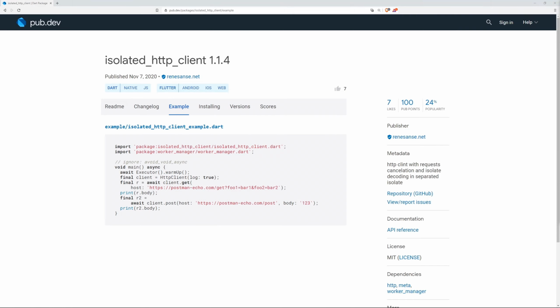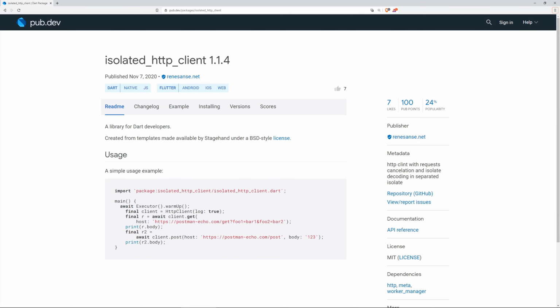A new HTTP client makes it to rank 2 of the most liked releases, unfortunately without a detailed description, so if you're interested, you can have a look at the package Isolated HTTP Client.